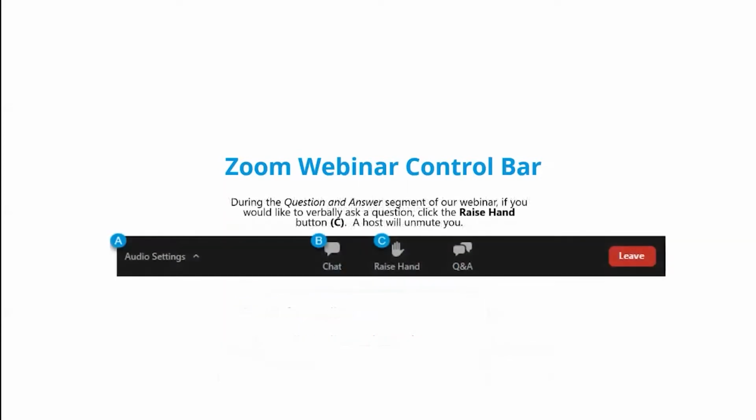The next button over is the raise your hand button. During the Q&A, you can raise your hand and we will unmute you so you can ask your question verbally. We can also use raise your hand to do a quick straw poll. So if you're happy to be here today, why don't you click the raise your hand button? Oh, yay! It looks like practically everybody. So for those of you who aren't happy to be here, we hope to change that.